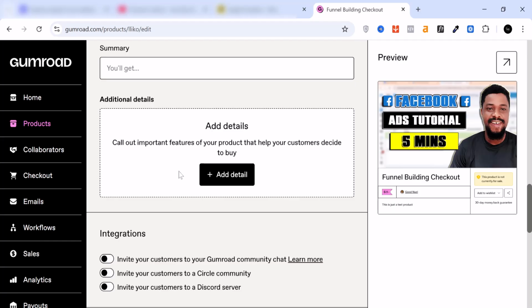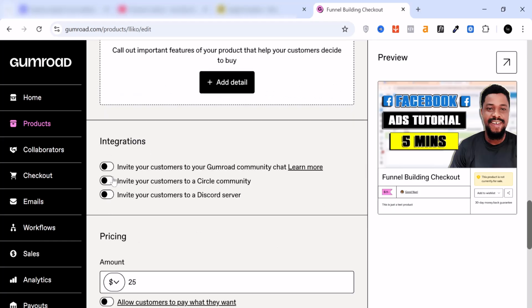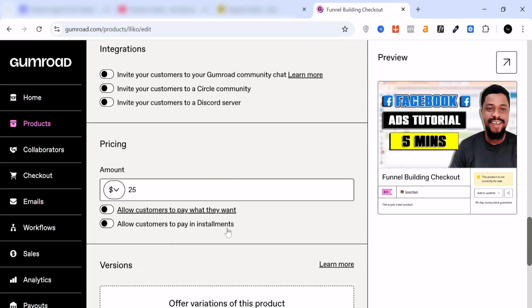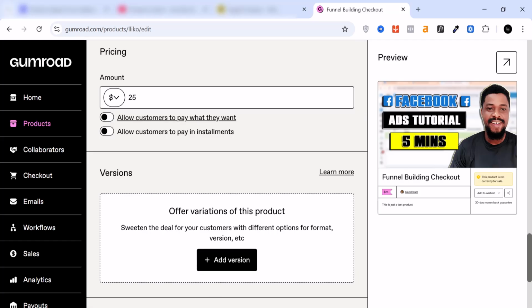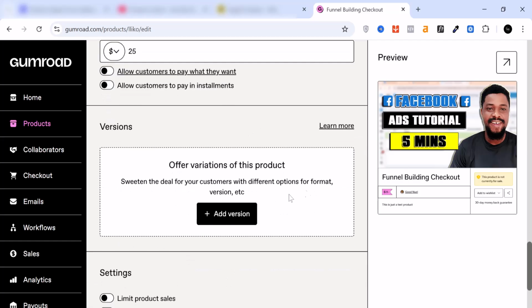All right. So you can add additional stuff like additional details if you wanted. I don't want to add anything there. You can also invite your customers to join your community. You can also invite them to join your circle or even to join your Discord server. Again, we don't want to do any of that. You can also allow them to pay what they want, which simply means this pricing will be flexible, but we don't want to do that. You also can allow them to pay in installments, so they pay in bits, but we don't want to do that.